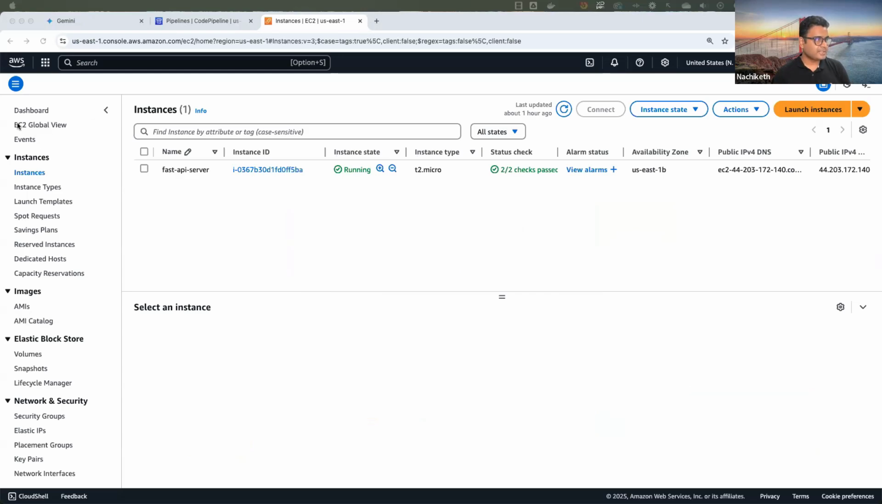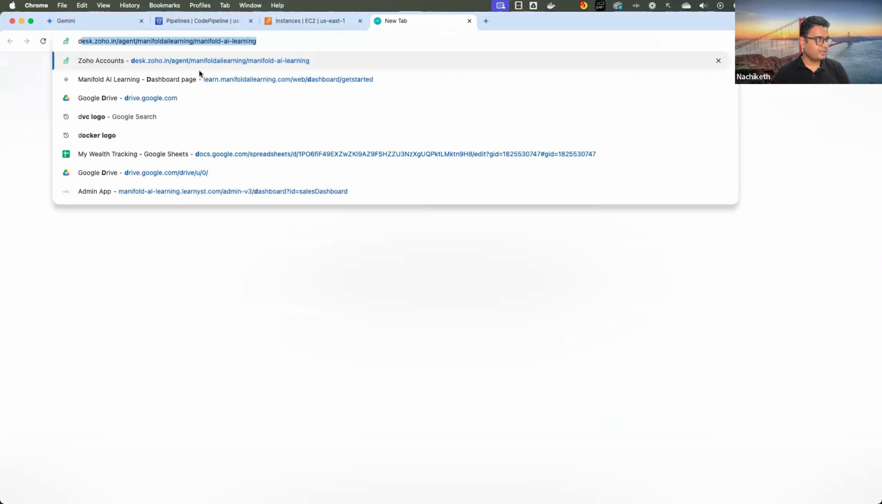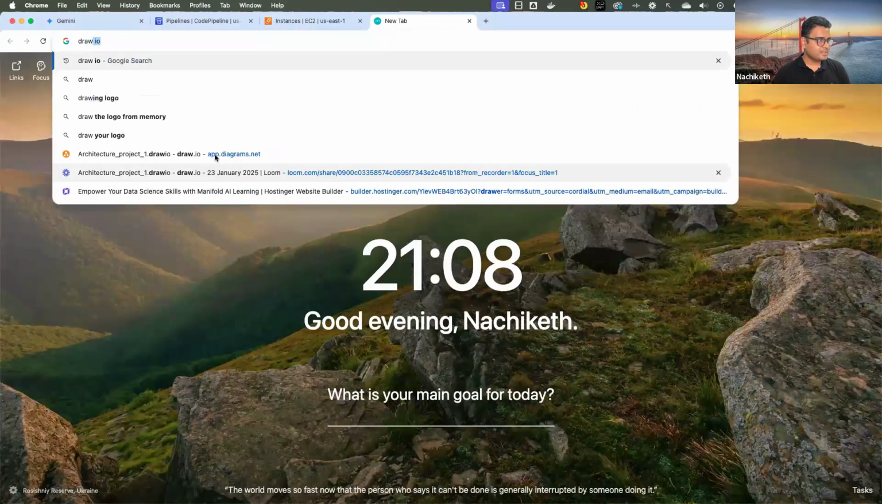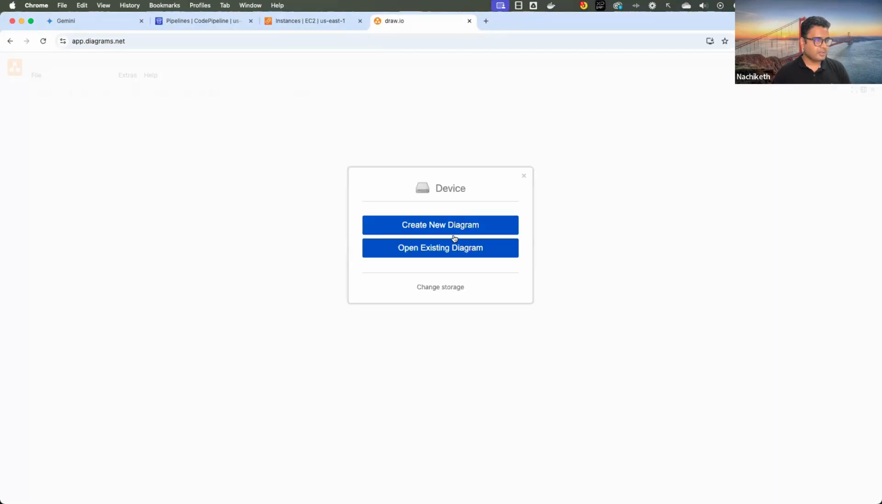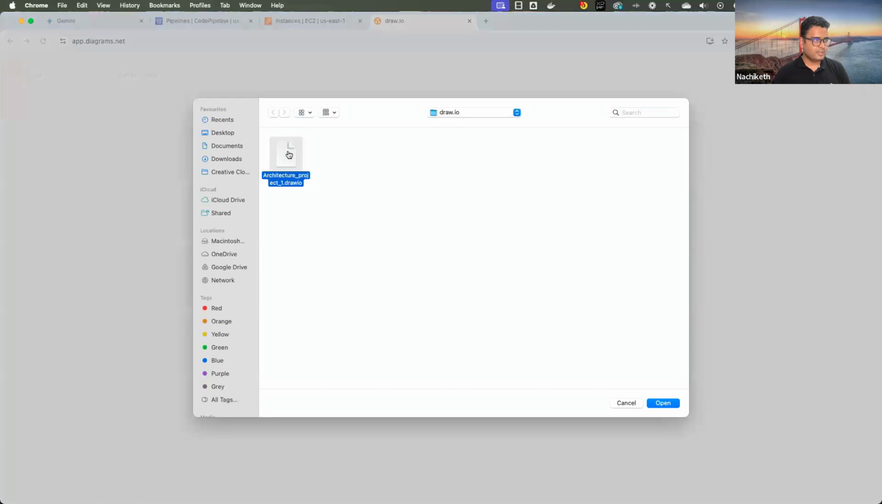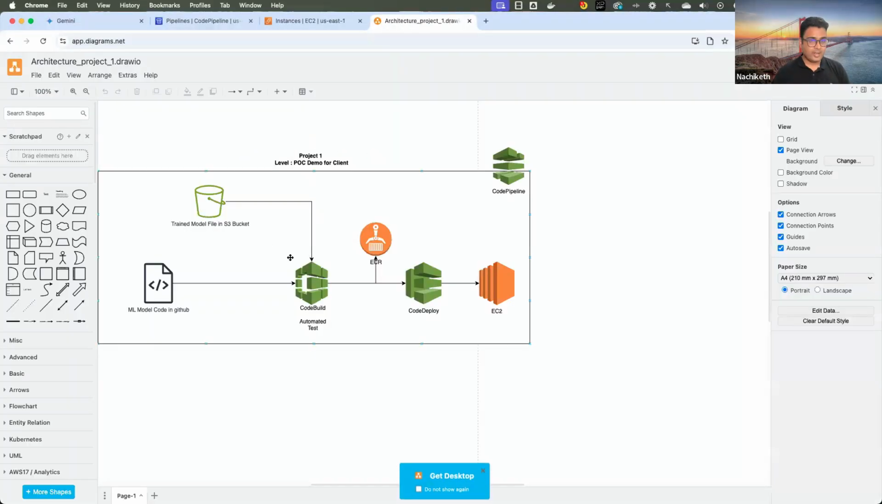If I want to describe the architecture that I've got, let me open this. It's a simple architecture where I have placed my training file, that is the trained model file, in my S3 bucket, and we have placed our ML code in our GitHub.